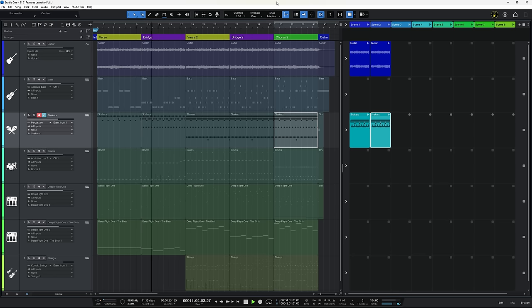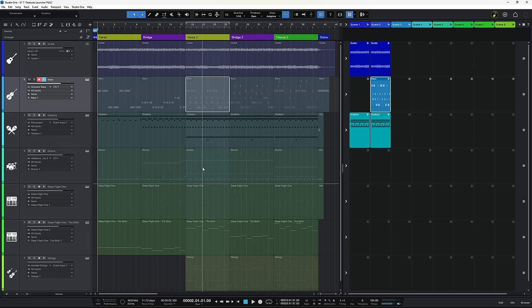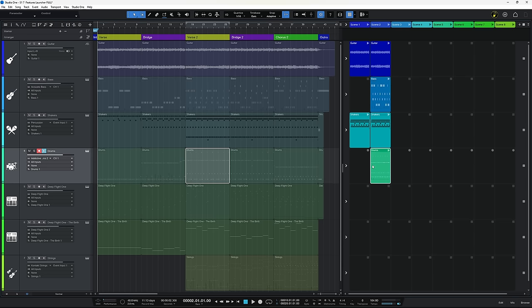I'm then going to grab, say, a bass guitar from here. I'll just drag it over to there, and some drums over to here. And we've sort of populated scene 2 there. We'll just have a quick listen to that by clicking on play. Okay, nice.